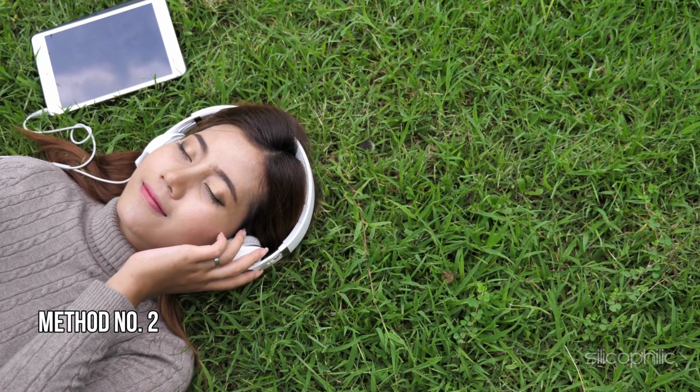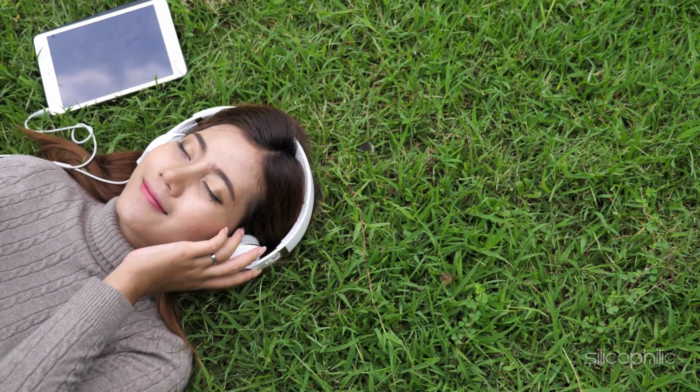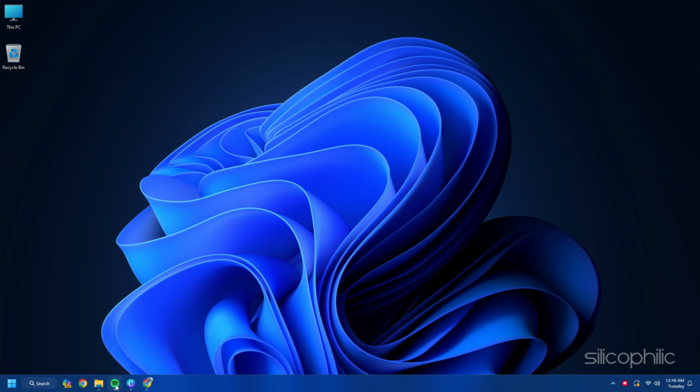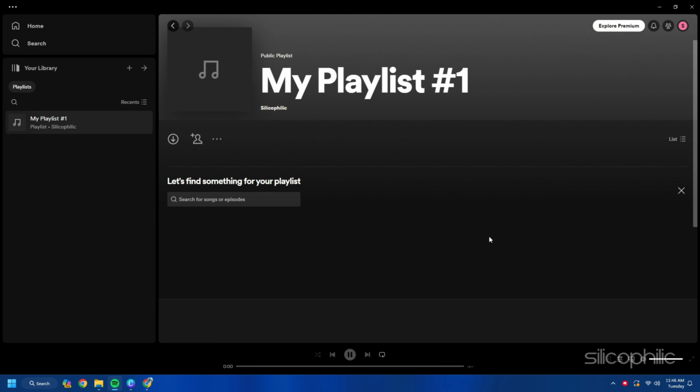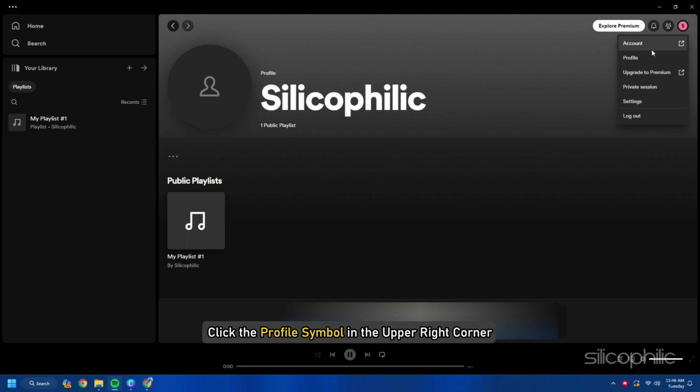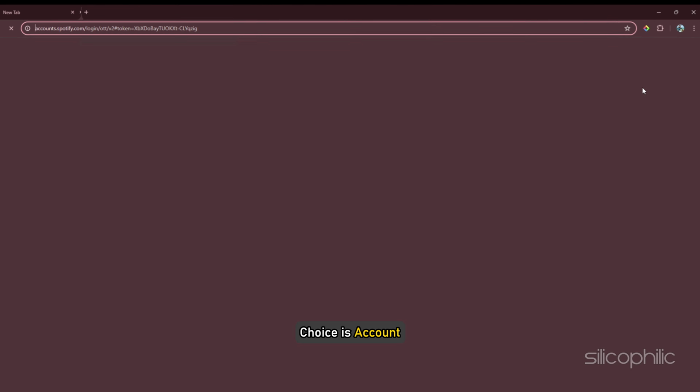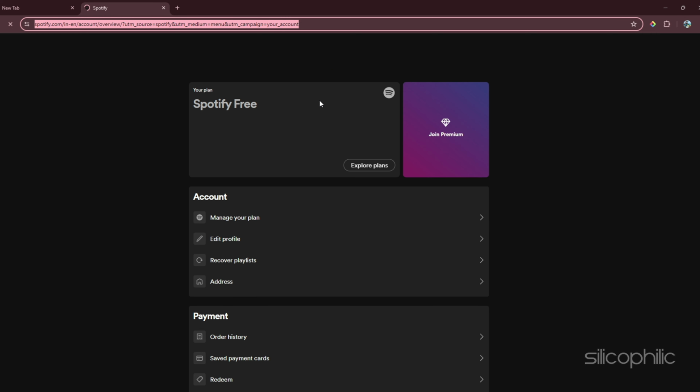Method 2. Change Spotify password on desktop. To do it from your desktop, first open the Spotify desktop app. Access your profile. To access a drop-down menu, log into Spotify and click the profile symbol in the upper right corner. The first choice is Account.